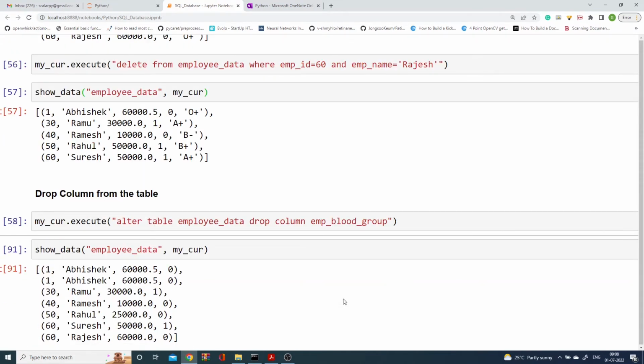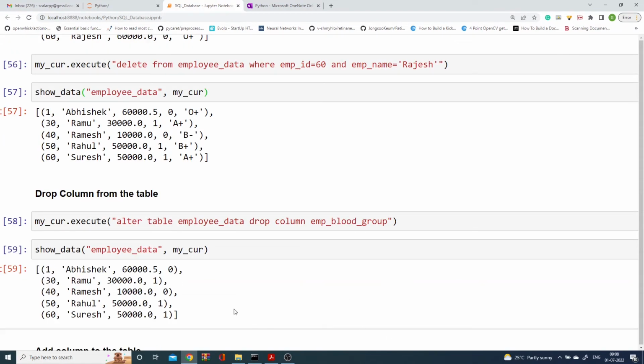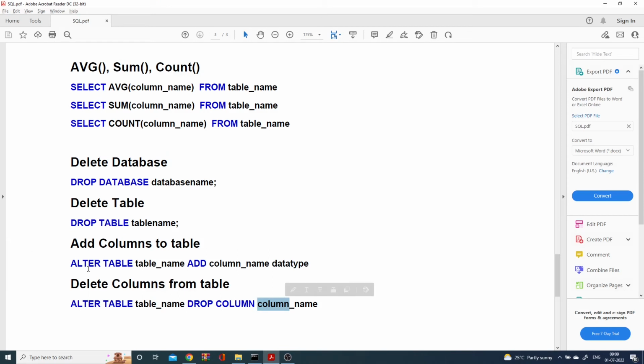In this way, you can see there is no employee blood group right now. You have only the other columns. So in this way, you can drop a specific column. Now let's assume I want to add a new column to my existing table. Let's assume I want to include something called mobile number. So how can you do that? Very simple. You can simply say again alter table.